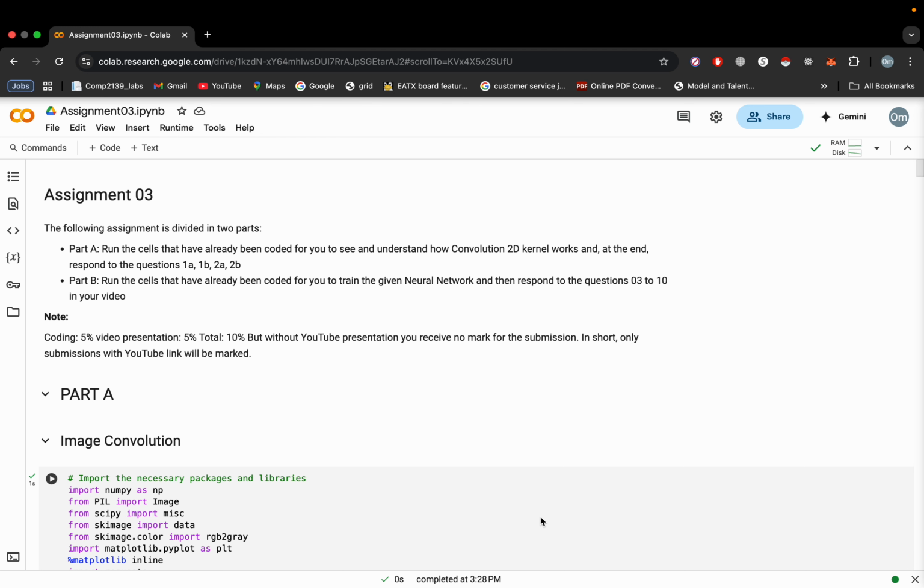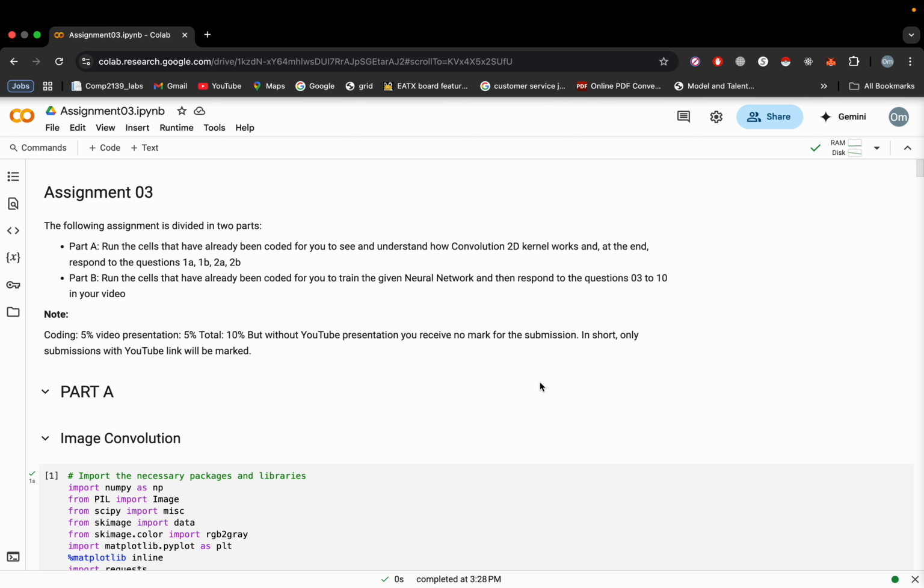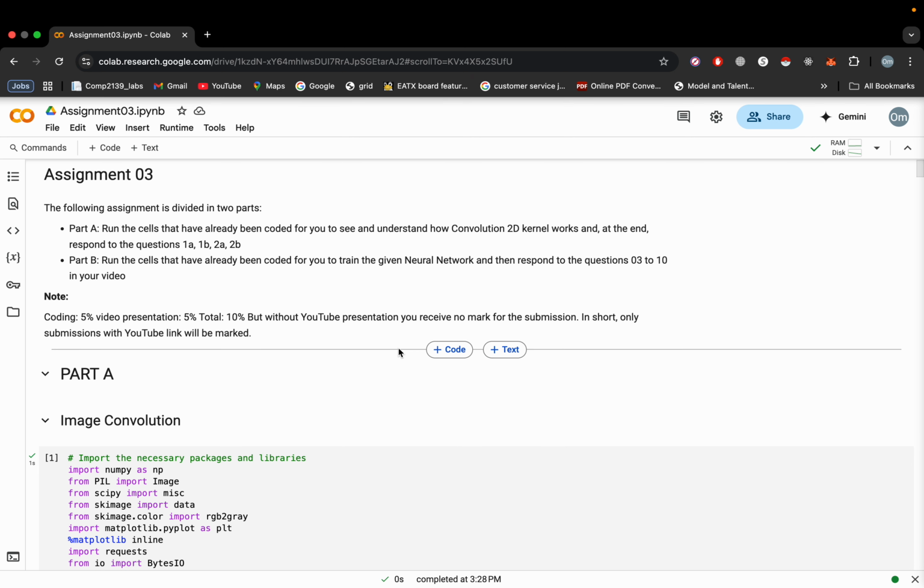In this video, I'll walk you through the key parts of the assignment, including the code implementation, results, and an answer to the provided questions. Okay, so part A, image convolution.